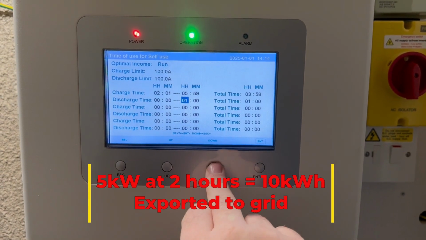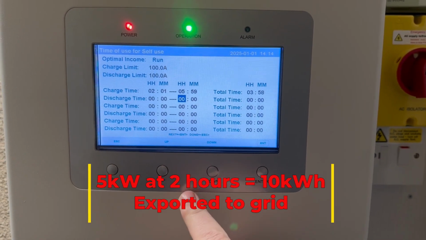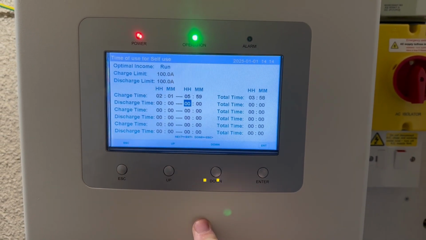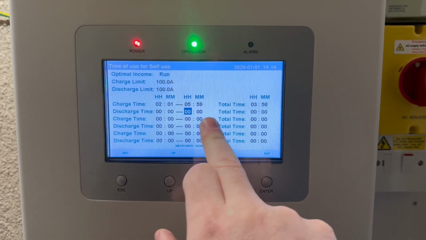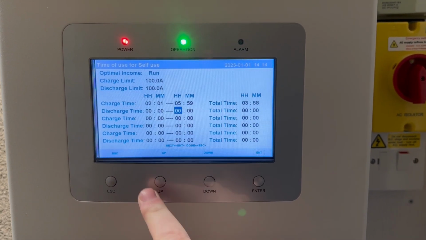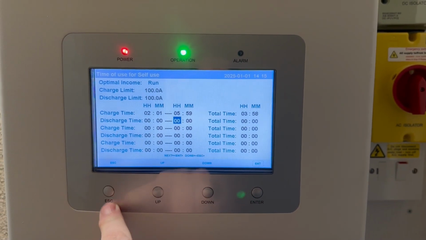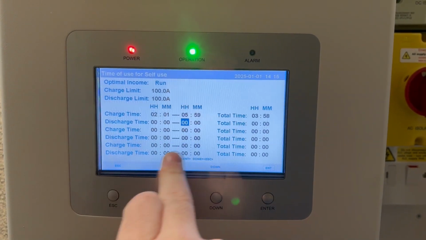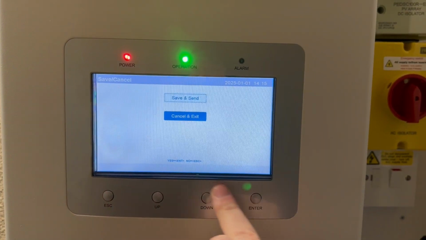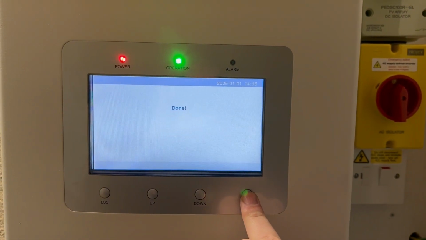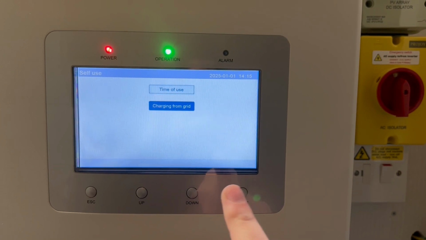However, I generally don't export at all. I like to keep my batteries topped up as much as possible, at least in this current setup, so I leave everything as it is. But that's what you would do if you wanted to export. It's as simple as that. Once you're finished changing the times, just press escape, save and send, and that's it, job done.